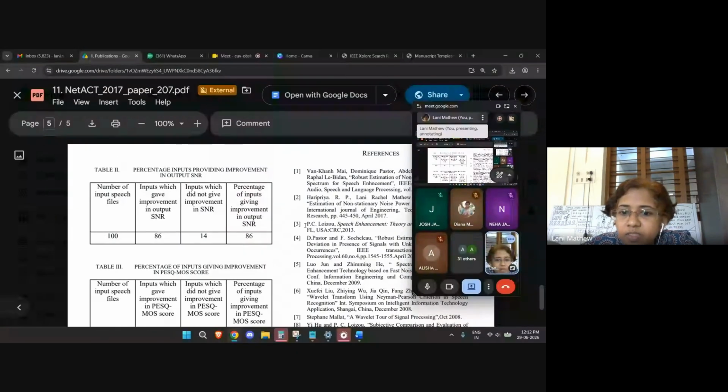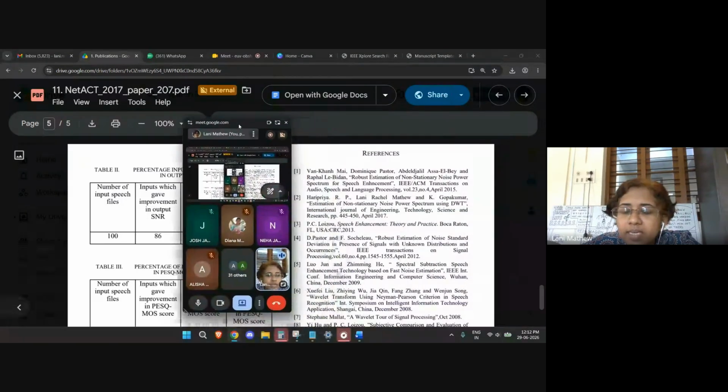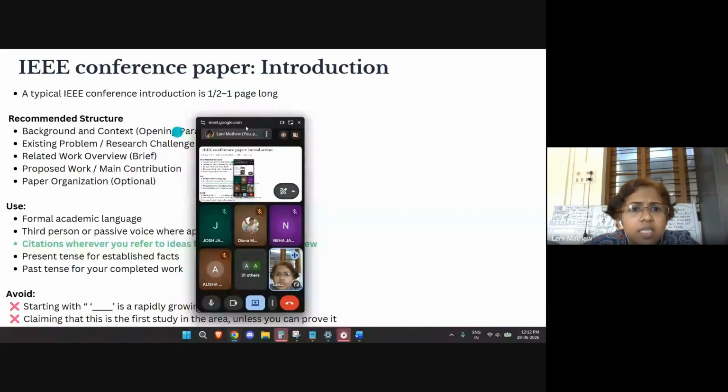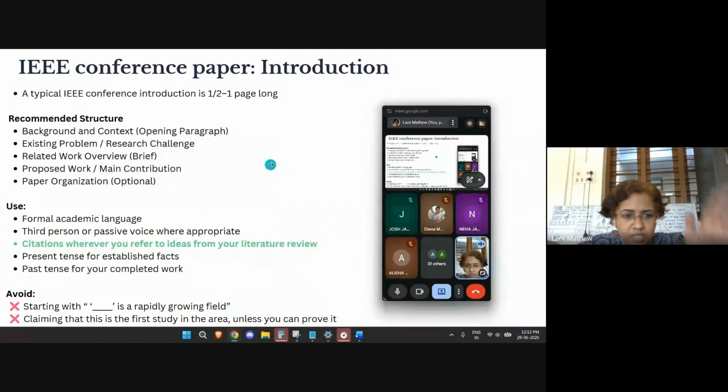Okay, paper reference is given here. This is a book reference actually, and to be frank, one mistake has been made over here. What is the mistake? I think there was one mistake over there, but we'll speak about that later. Right now we are focusing on the introduction.